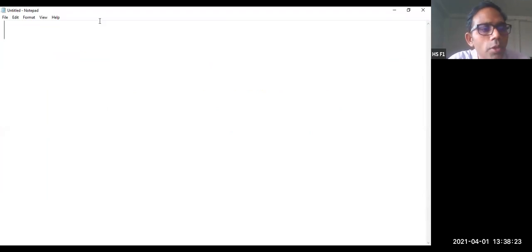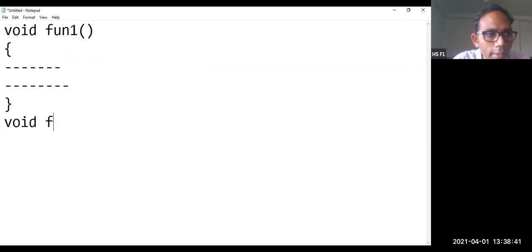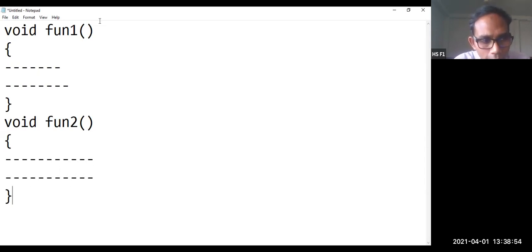Suppose we are having some function, say the name of the function is void fun1, then we are having some set of code in it, for example. Then we have another function called void fun2. Then we have again some set of statements, for example. Then we have followed by main. So let us write integer main.